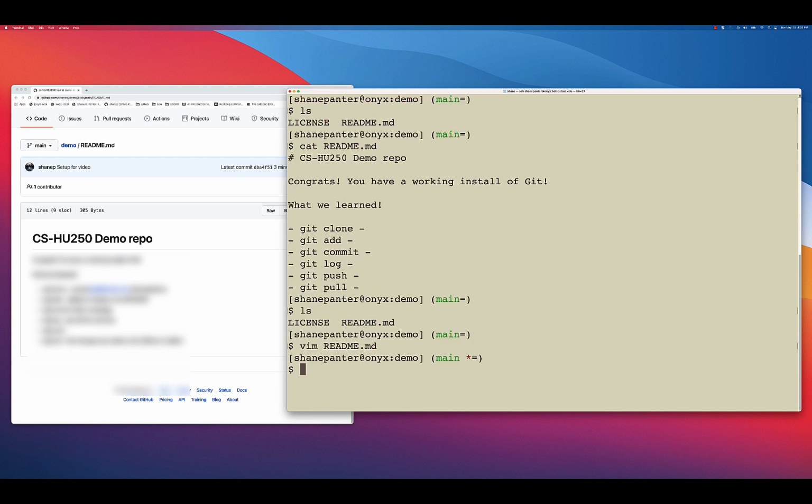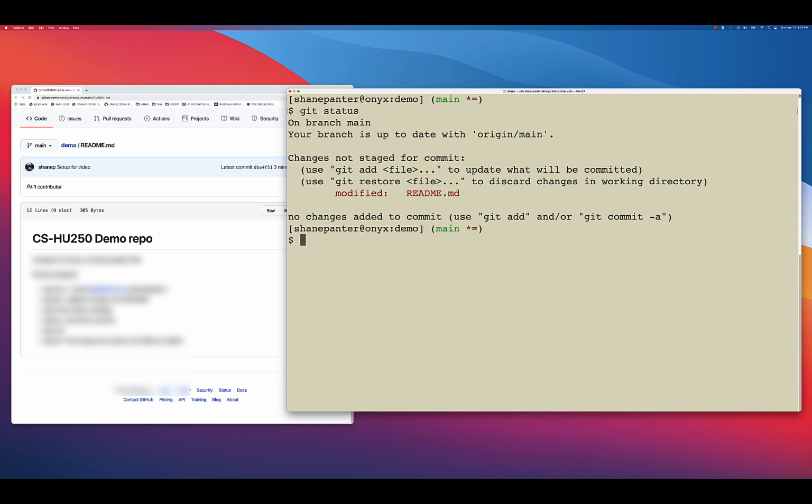Okay. Now, we just made a change to the file. You can notice that if I do a git status, our git status tells us what we have with our repo. So I'm on branch main. It's up to date with origin main. Changes not staged for commit. So I have modified the README file, which you just saw me do, but I have not staged it. And you can see here where Git actually gives you some hints. It says use git add file to update what will be committed. So let's go ahead and do that.